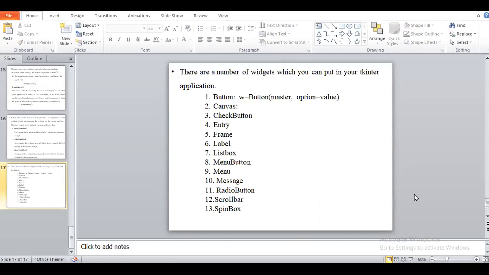Okay, so this will be the point related to the label. Today we are covering points like button, canvas, check button, entry and label. In the next lecture we will see frames and list box. Actually, list box is the same as a check button, the structure will be a little bit different. After that, menu button, menu, message, radio button, all the remaining points we will see in the next lecture.